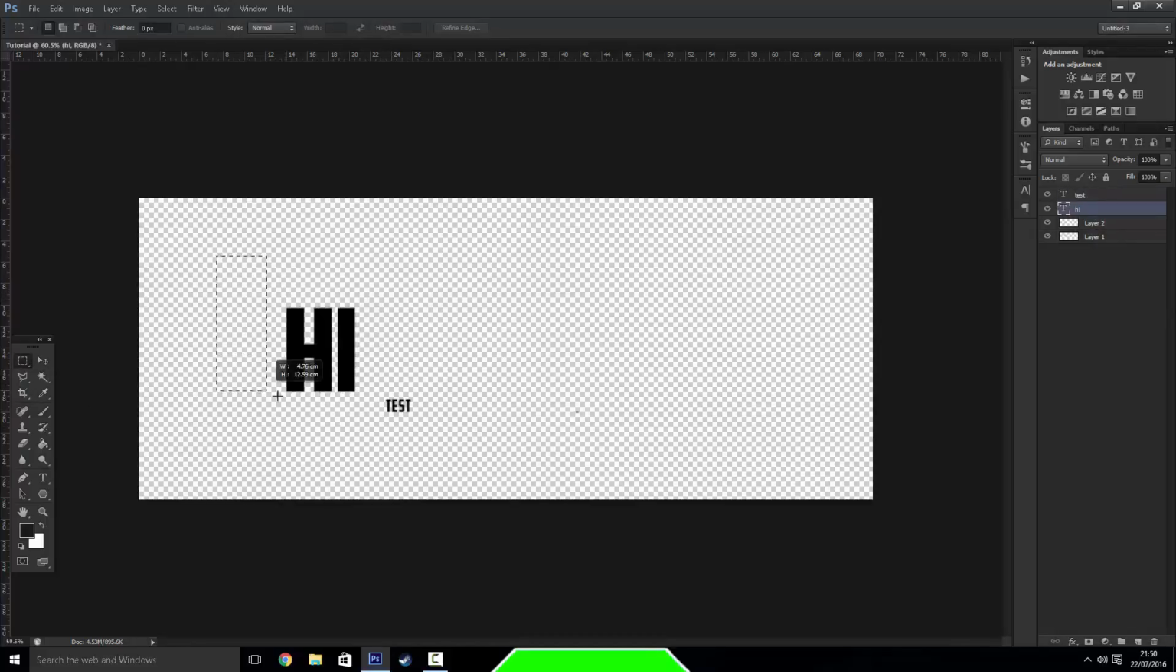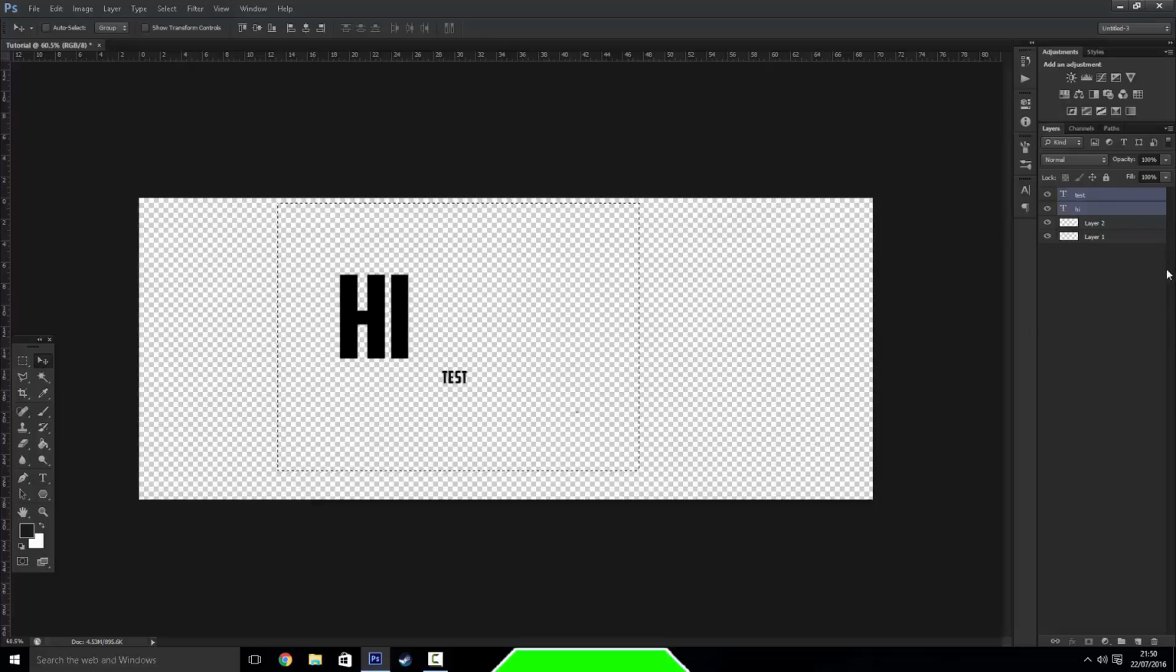But if I selected both of them, I can move. Okay, maybe not. Sorry, I still am a noob at this. It's because, there we go, like this. Cool. Now I am still a noob at this.